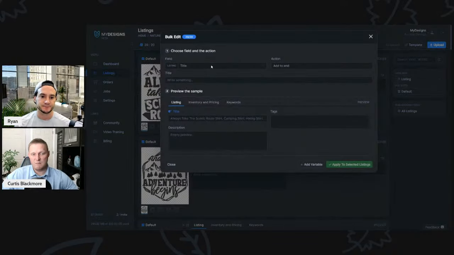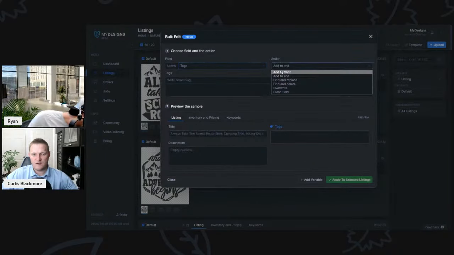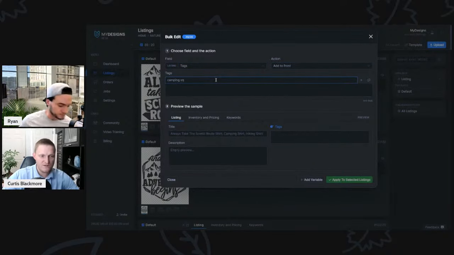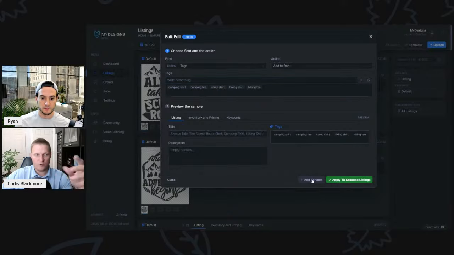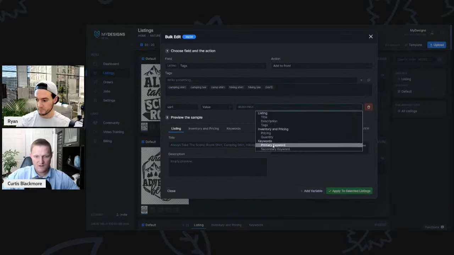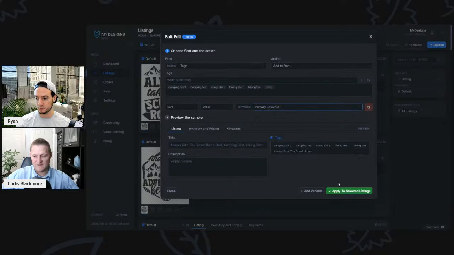Yeah, and you can also do that in bulk. So in this case, you want to add, let's say, some generic camping shirt, camping tee. I'm going to add a few of these. I'll just do that. But this is going to add it to all of them. Now, of course, you can add variables too, which would take that primary keyword. But as Ryan said, some of them are too long. In fact, let's add that in here. So now you can see it down here, but it's going to be too long on some of those, so we'll just manually remove it.